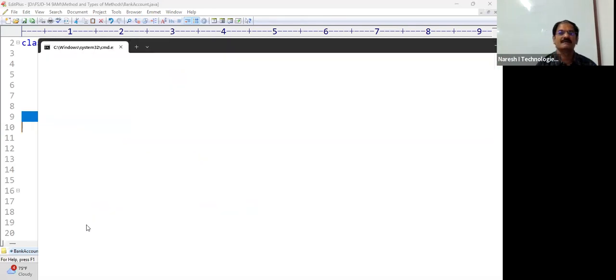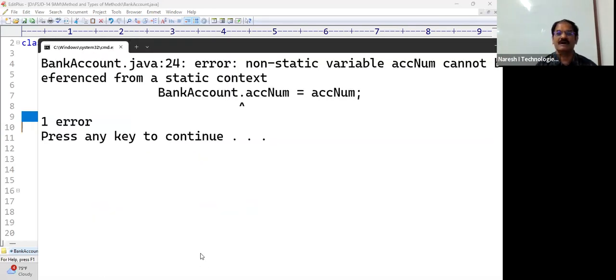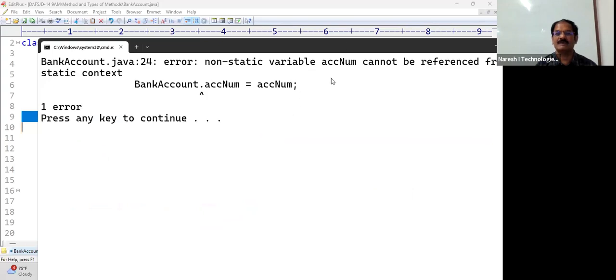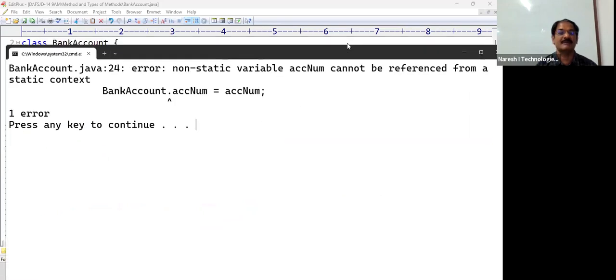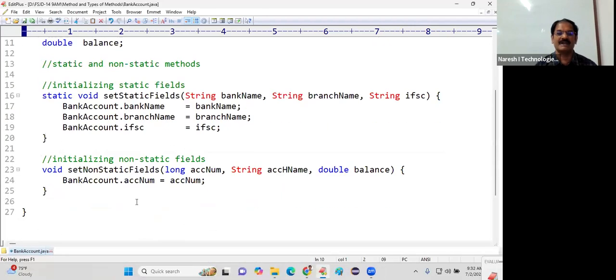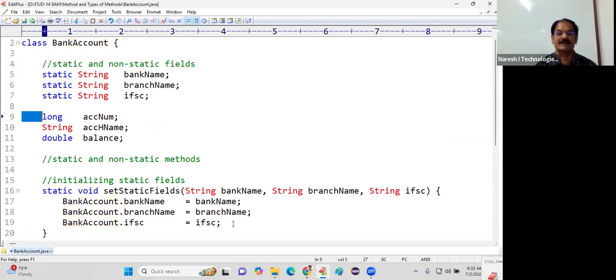Error: non-static variable account number cannot be referenced from a static context. Class belongs to what? Static context and memory. Class context is nothing but static context. How is it possible to access account number from the class context? It is a non-static variable.